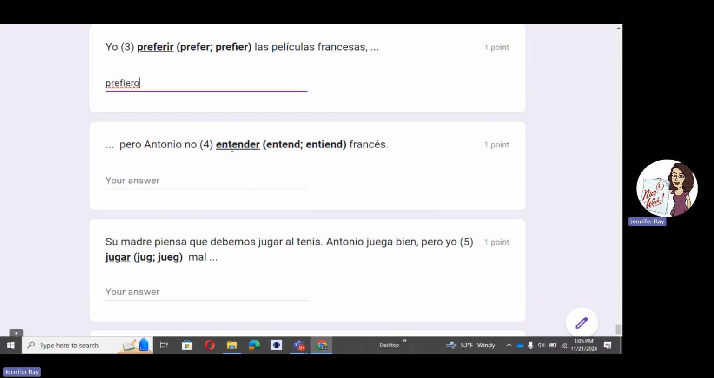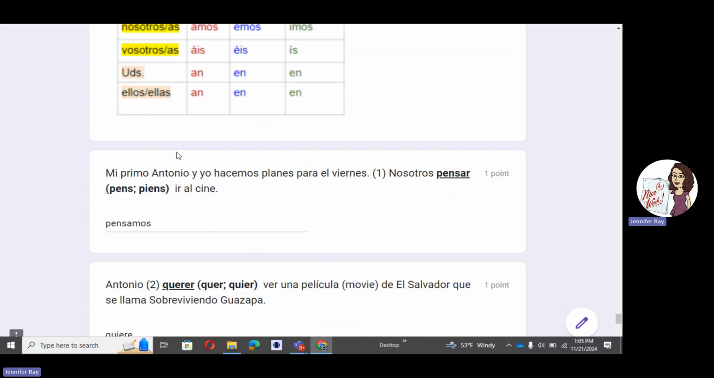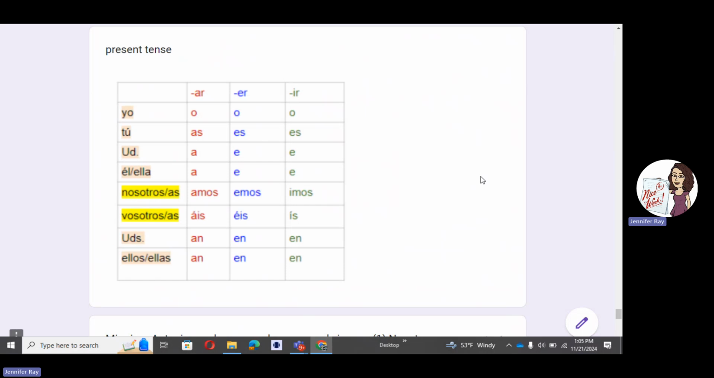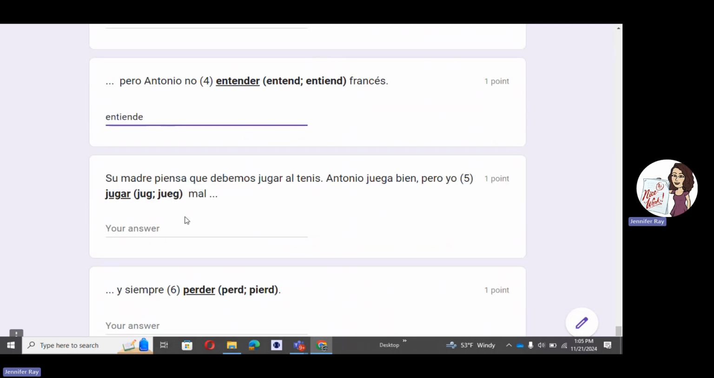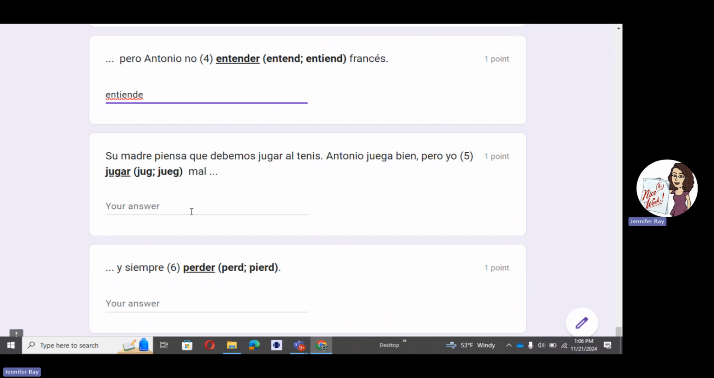Pero Antonio no entender francés. Who doesn't understand French? Which is the same thing as he. Antonio doesn't understand, or he doesn't understand. What's the word for he in Spanish? Él. Is it peachy or yellow? So does that mean changed or regular? Changed. And then what do I add on the end for Antonio? E. Su madre piensa que debemos jugar al tenis.